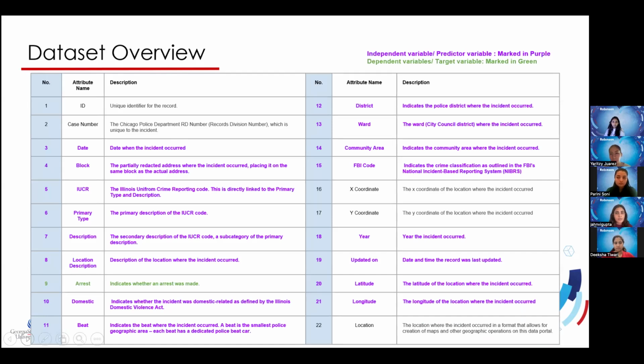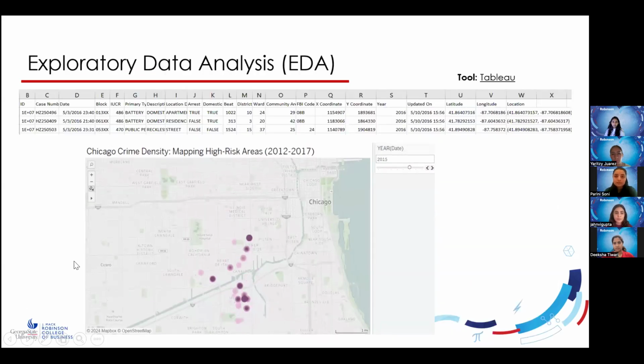So we have various variables. The dependent variable is marked in green over here, which is arrest, and the other variables are all independent. The ones in black are removed, and we'll be talking about exploratory data analysis in the next slide.